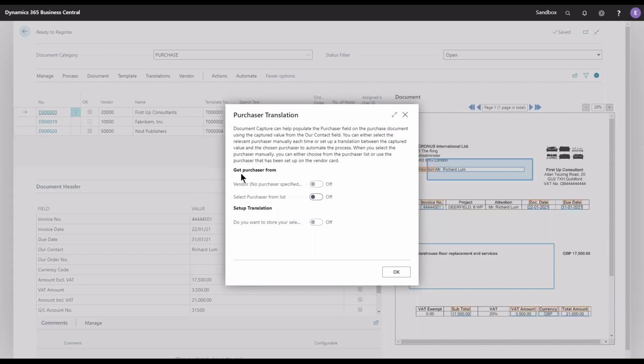And we have a section here called Get Purchaser From, meaning that if we cannot identify who is going to approve the document, because we have recognized a value that we cannot use, then we could select from the purchaser if the purchaser card had the vendor card. We could choose from the vendor card if the purchaser code was present there, but as you see, no purchaser code is present, so that is disabled.